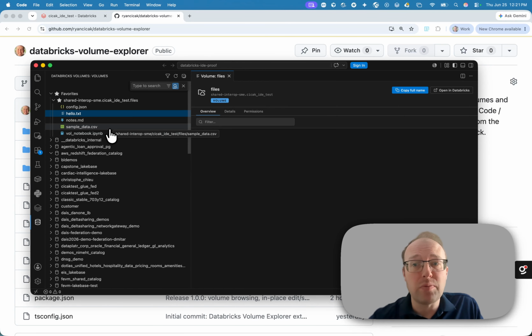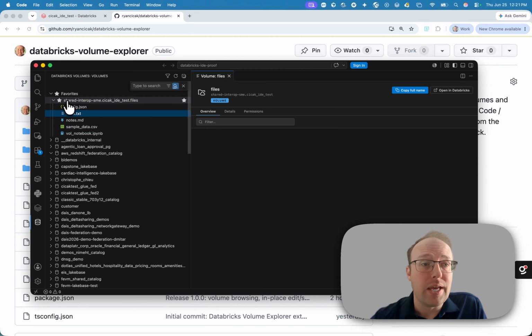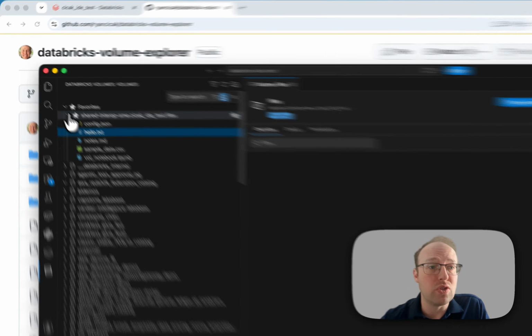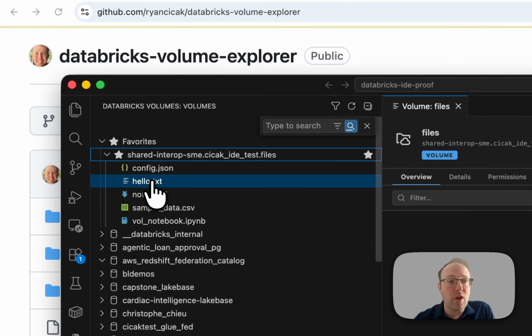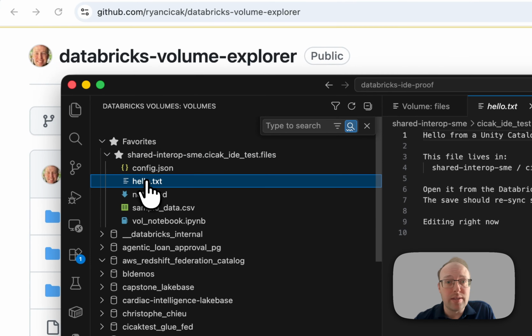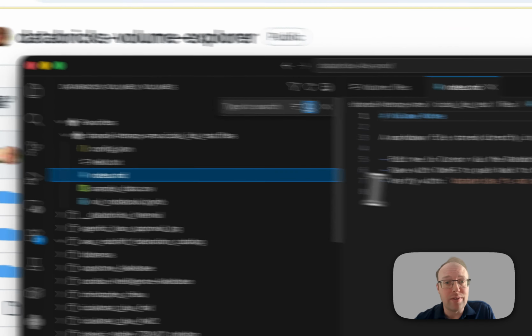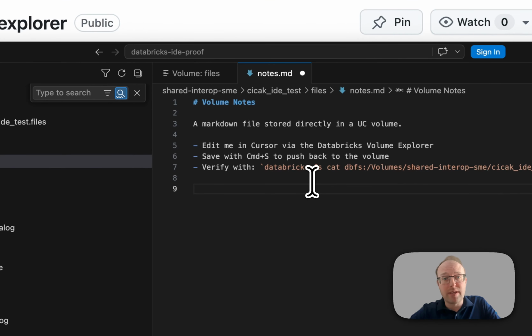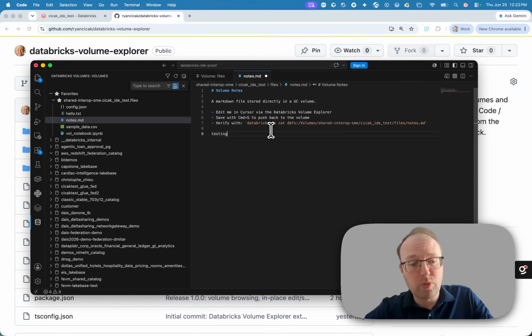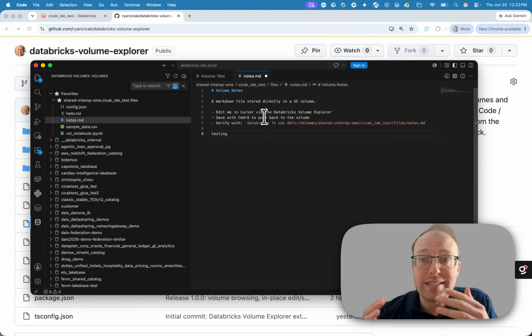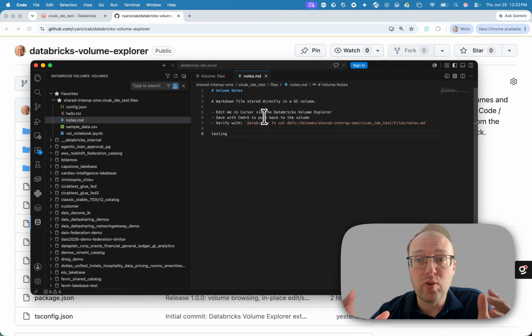Using the Databricks volumes extension that I built is very simple. If you click on the extension, at the top it shows your favorite volumes, and then you can scroll your various files. We already modified the hello file, editing right now. If I look at my notes file, I'm able to make a modification, testing, and then just click Control S, and it's saved directly into the volume again without leaving my workflow of VS Code or Cursor.